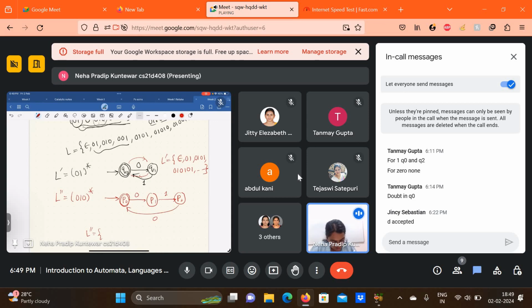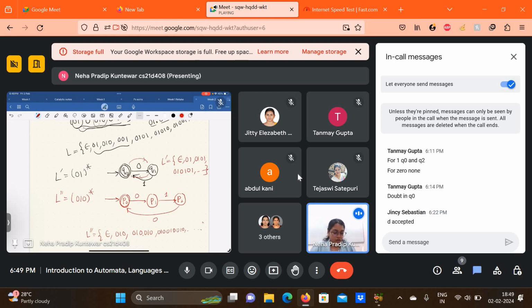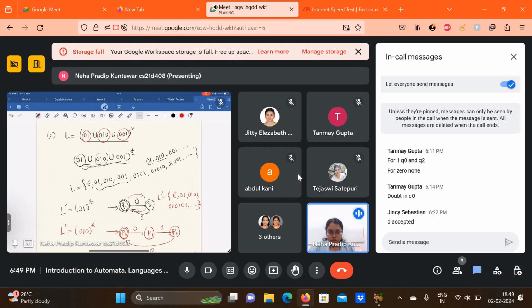So what does L double prime look like? This accepts epsilon because the start state is itself final. Then it accepts 010. It accepts 010 followed by 010, because once you get to P0, if you see another round of 010, again you would go P1, P2, and P0. So you would end up accepting strings like 010, 010, 010, and so on. So if you break this L into smaller parts, you know how to make an NFA for them. Now we just want to join them together so that all together it captures our language L.